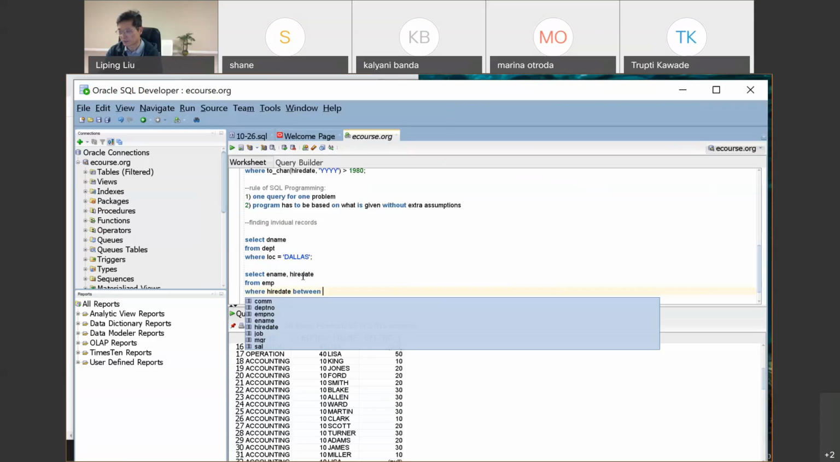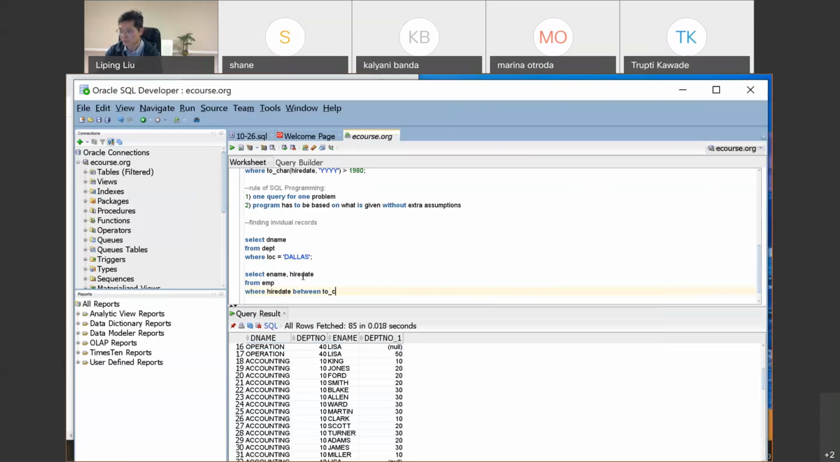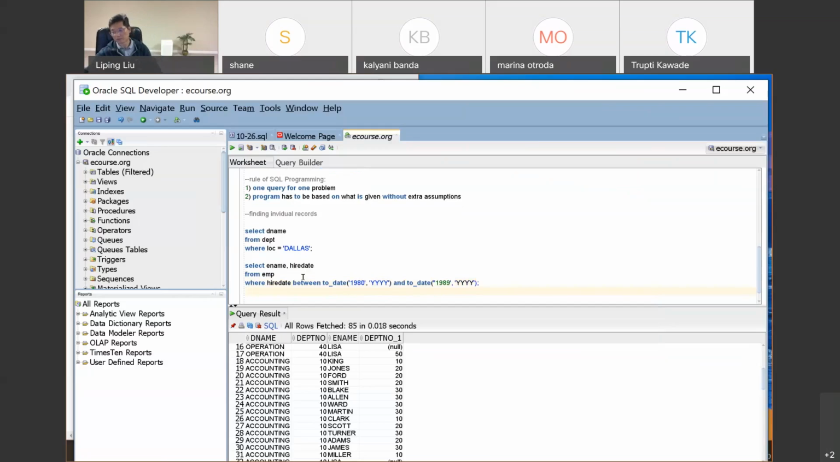When you use between, make sure you put the smaller number first and the larger number next. So 1980 and 1989, 1980 is smaller, right? So we can just say TO_DATE 1980, make that a year number, and TO_DATE again 1989, and that's also a year number. In that case, we are finding individual records, individual employees.